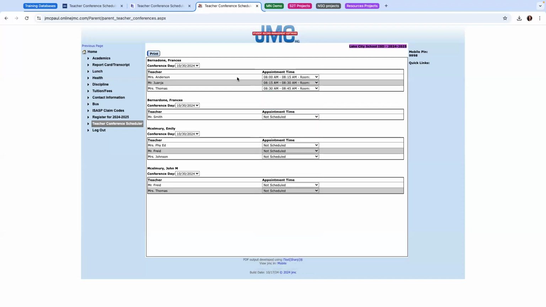All right, so I'm coming in to meet with Mrs. Anderson. I've got a conference appointment at 8, and then one at 8:15 and one at 8:30. Now if I come down here, I am going to see if I can schedule something with Mr. Smith. If I try to schedule again for 8 a.m., I'm going to see that this appointment has the same time as another appointment. So JMC does not allow you as a parent to double book your children, because sometimes it can be hard to keep track of everything. This way you can't double book. It'll make sure that you have a tidy schedule for that conference day.